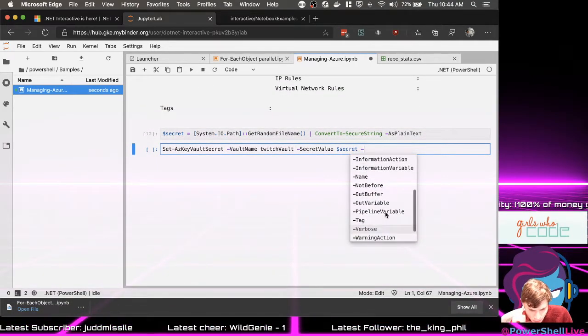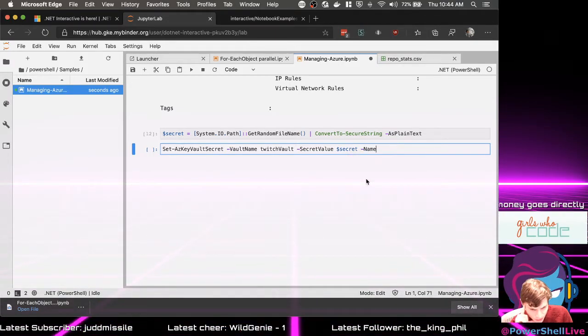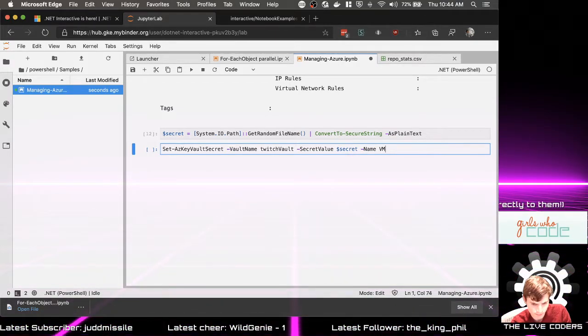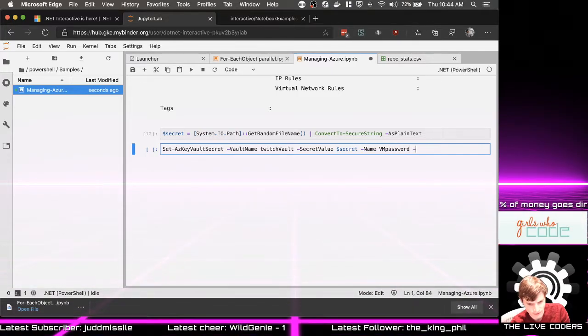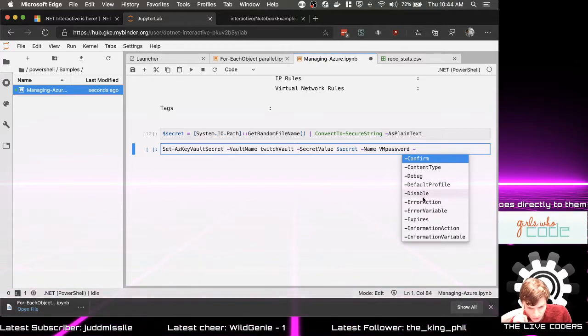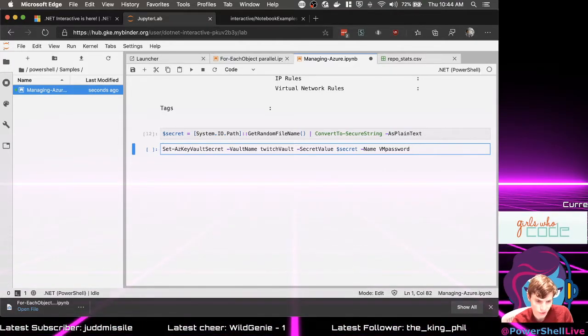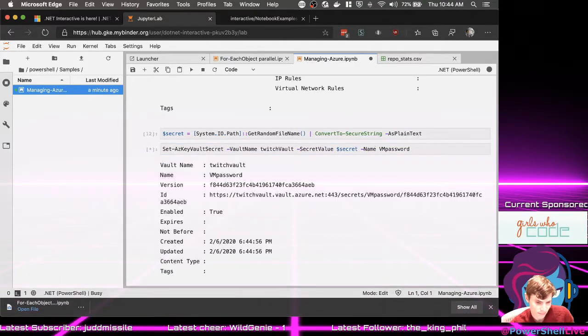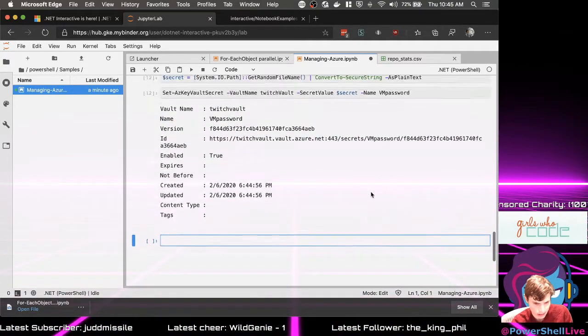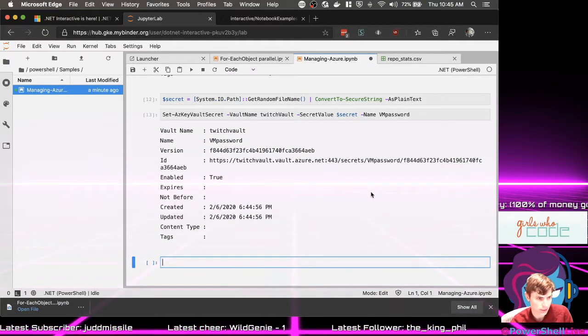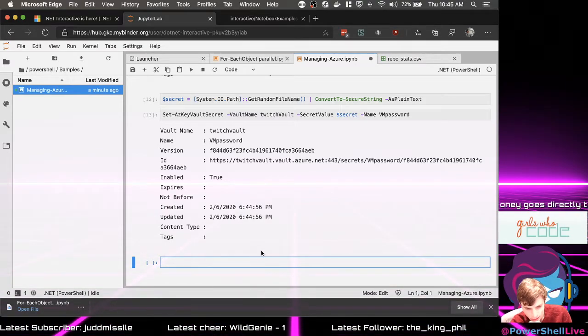And the name of the secret, we'll call it, I don't know, VM password. Sure. That's fine for now. Defaults, blah, blah, blah, a lot of stuff. Okay, this should work. Excellent. Cool, cool, cool.